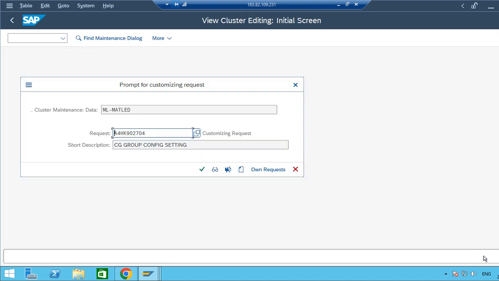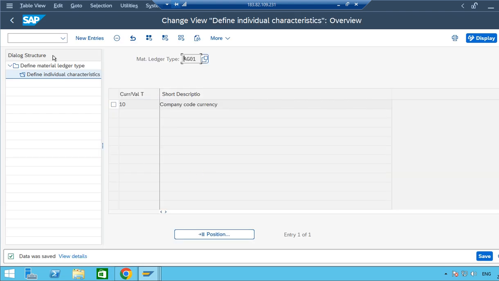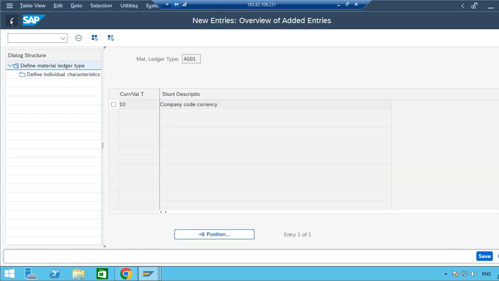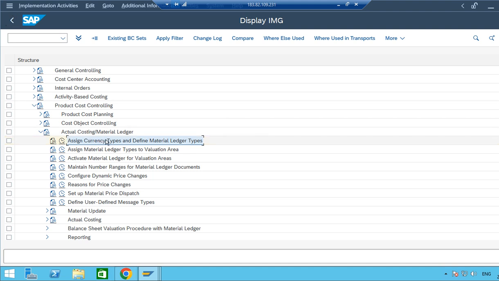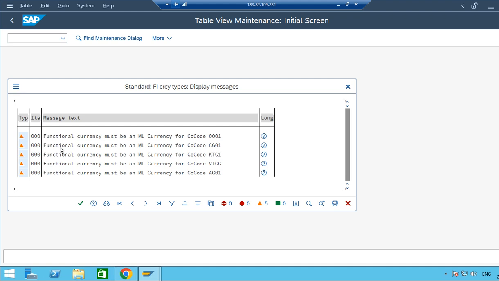Click on save and just click on the back button. With this setting we have defined our material ledger type. Then in the next setting we'll assign our material ledger type to the valuation area. Click on the execute button.